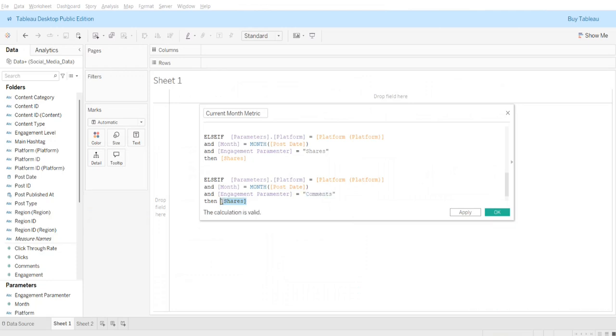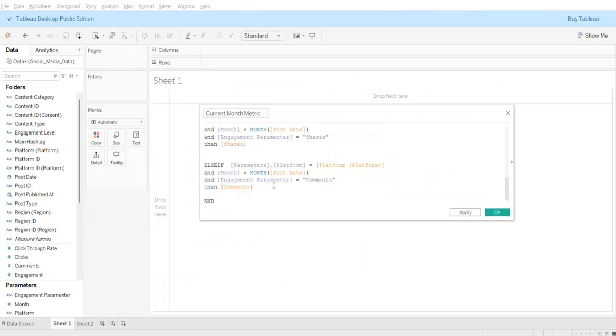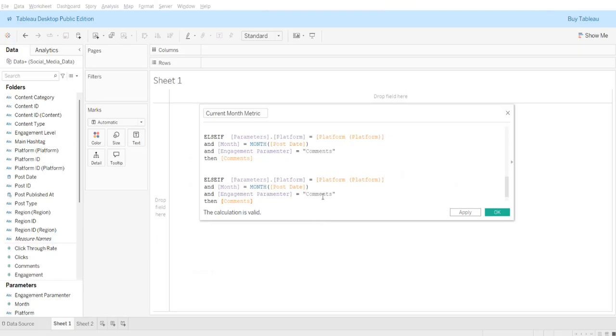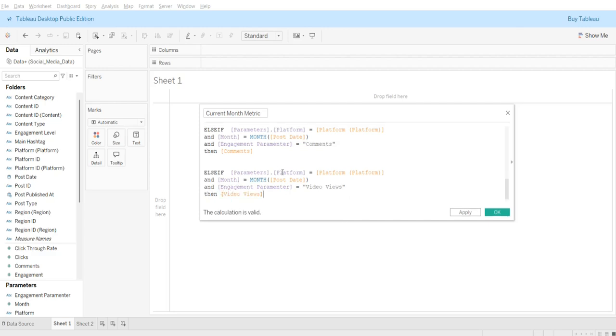Why are we doing this? We are doing this because we need to filter the data based upon the parameter being selected in the filter section. So that's why we are doing this. So this is the video views. Now we'll just go here. Remember, this is the parameter we are passing, and then the final value is from the table. So these are the tables, and the left side one is the parameters. So this is the current month metric has been done.